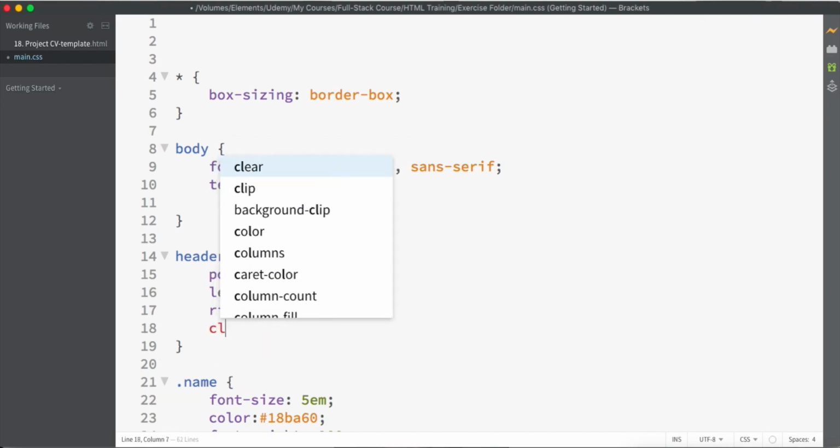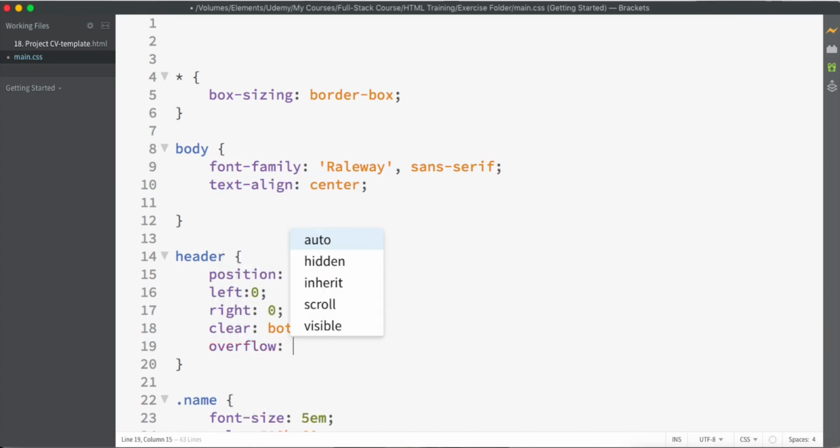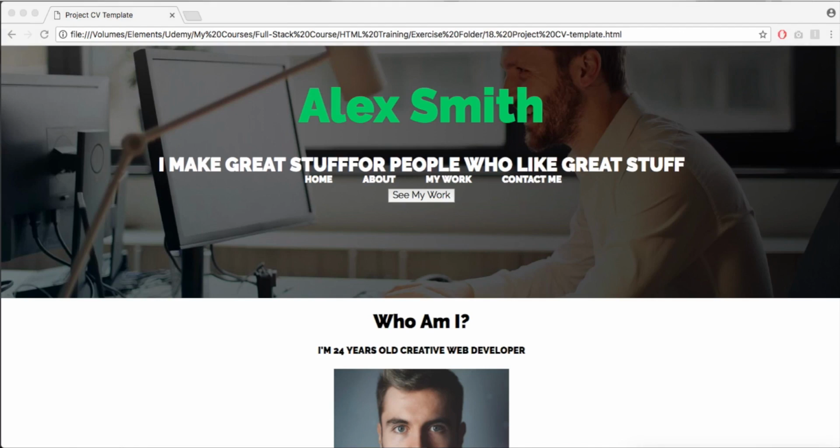And of course, I want to clear both so that if there's any interruption, it can be cleared. Also, whatever overflow is happening, it should be auto or hidden. Now let's check and see what happens. Now you can see that my information is overriding the header, and I really don't want that.